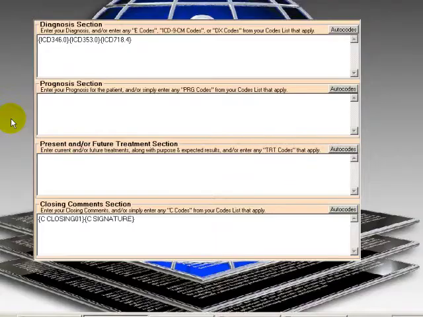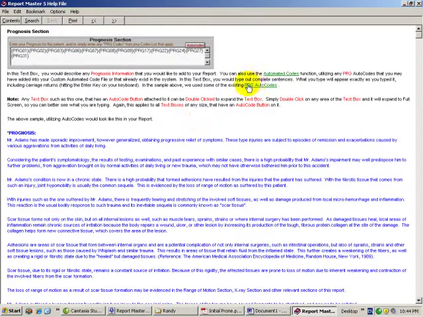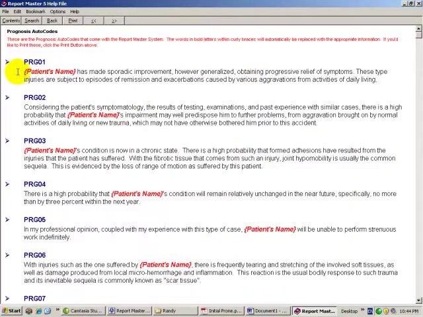I'm going to go into the actual system here, and here we have the prognosis section, and I'm just going to hit the F1 key. F1 is your help key, and then I'm going to click on this button here. And here are a bunch of statements that are in the system that are prognosis statements. And everywhere where you see the patient's name in red, it's going to automatically and correctly put in the patient's name. Here we have, Mr. Smith has made sporadic improvement, however generalized, obtaining progressive relief of symptoms, etc.